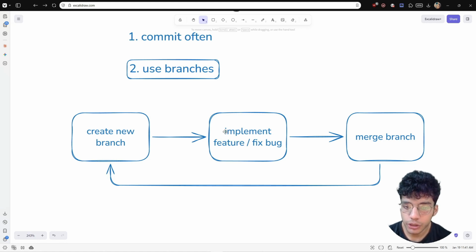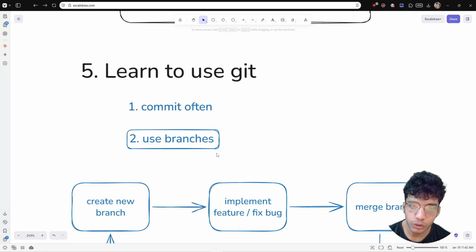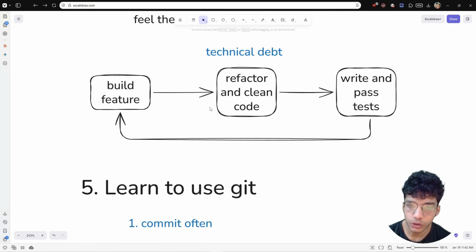Then once you're happy with your changes, you merge that branch back into your main or master branch, and then you just repeat the process for the next feature you want to implement or the next bug you want to fix. This is how you should write your code, right? This is the loop that you should follow. You should create a new branch, write the code. Once the code is working, you merge that branch with your master branch, then you create a new branch and start again, right? Start on the next feature. And when it comes to implementing features, as I already talked about up here, this is how you actually build new features.